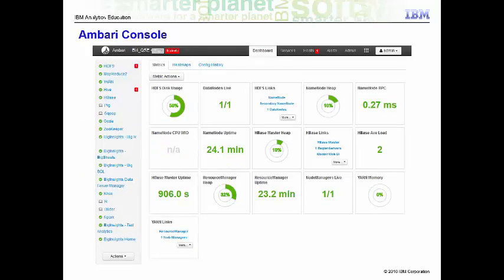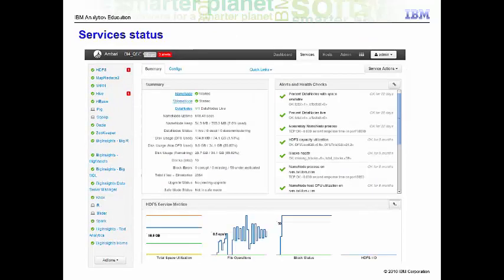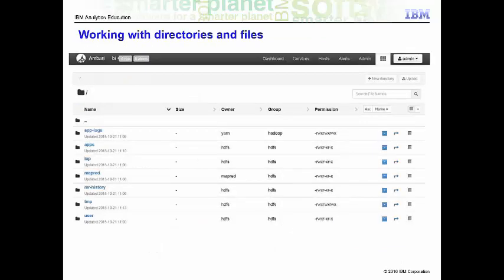IBM with Big Insights provides the Ambari console as a graphical way to work with HDFS. The Services tab provides a simple way to view the status of the Hadoop components. Create a file view to browse and work with directories and files.